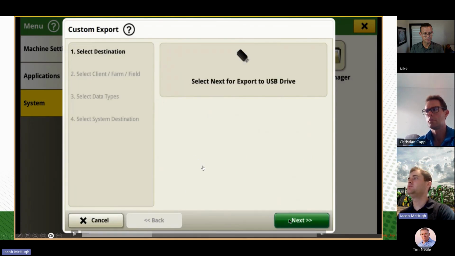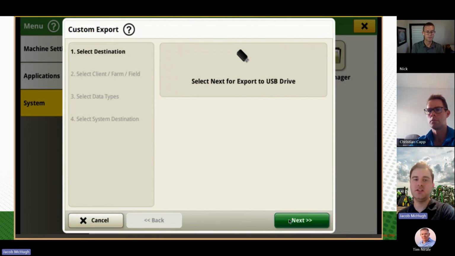Now, this will give you an option. Obviously, I don't have it here today on a simulator here that is not connected to my operation center. If you're in a machine that was connected, you would have the option here to select between a USB or to export to your operation center.